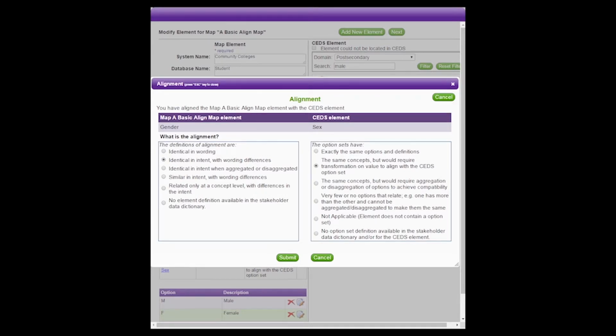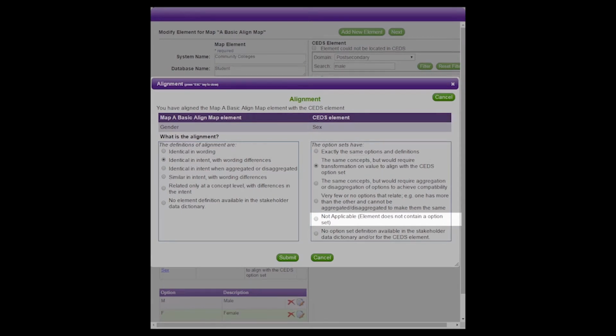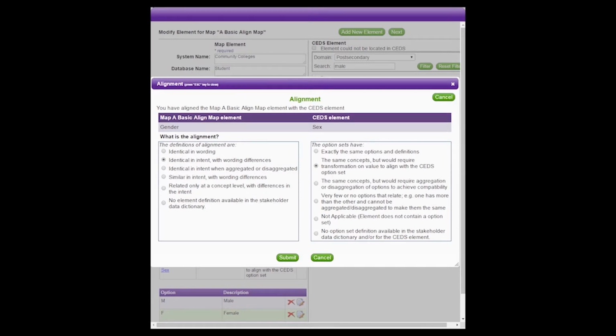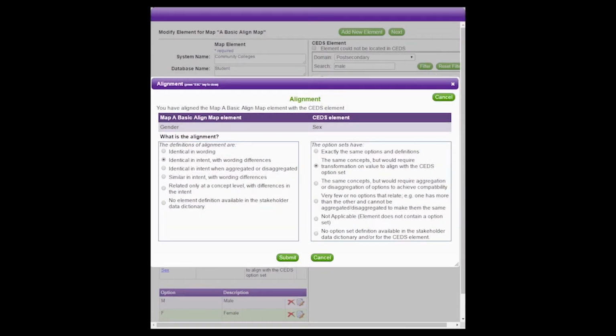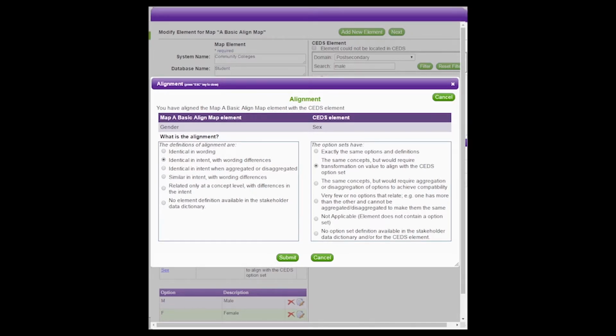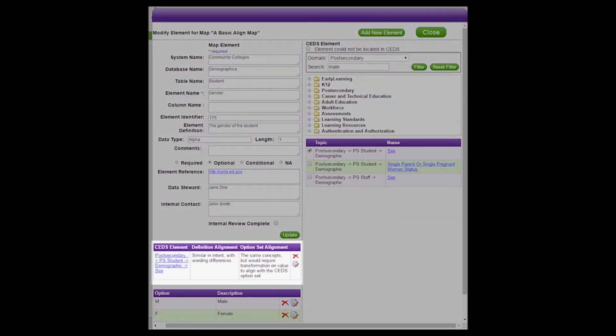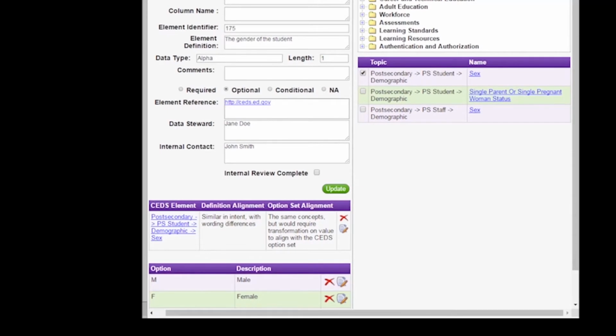The fifth choice is alignment is not applicable. This occurs when an element does not contain an option set, such as first name or student identification number. The sixth and final option is that there is no option set definition available in the stakeholder data dictionary and/or for the CEDS element. This is true for some data systems. If this is true in your case, select the sixth option. Then click Submit. You will notice on the left side of the screen that the first table has now been populated with the CEDS element name and the responses from the 2 alignment questions.